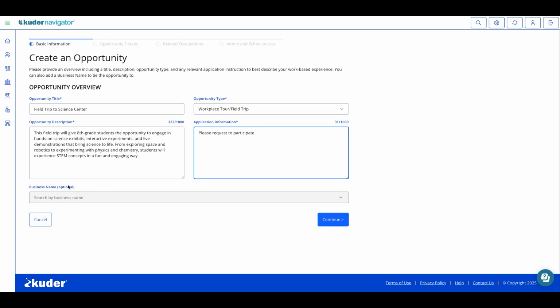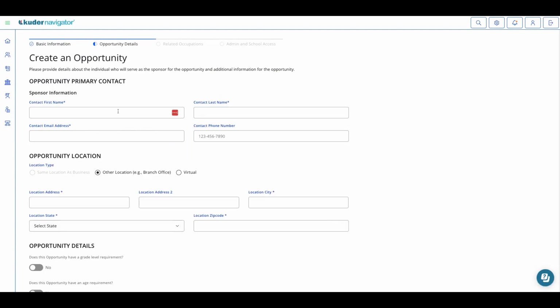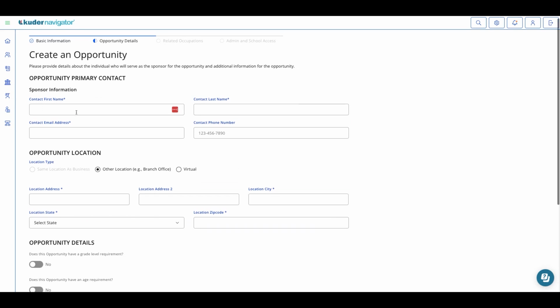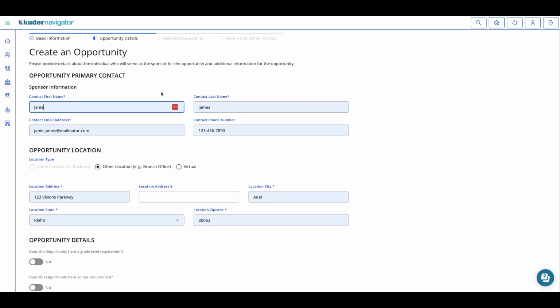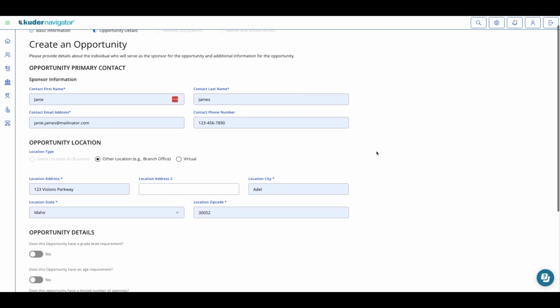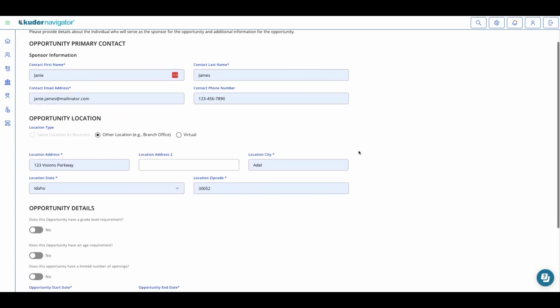And in this case, we do not have a business that we are adding, so we'll just go ahead and skip that step to keep moving. On our sponsor information, we do require sponsor information. In this case, a field trip is going to be sponsored by the teacher. So I'm going to drop in my name and contact information as the person who is the primary point of contact for this work-based learning opportunity.